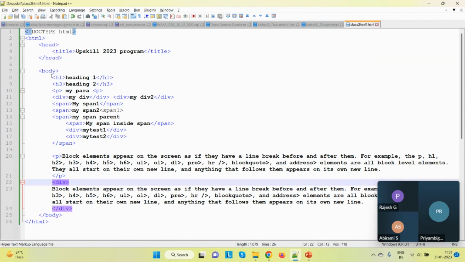Generally, H1 is not a grouping candidate. H1 is an independent element. H2 is also not a grouping candidate. These are all independent elements.